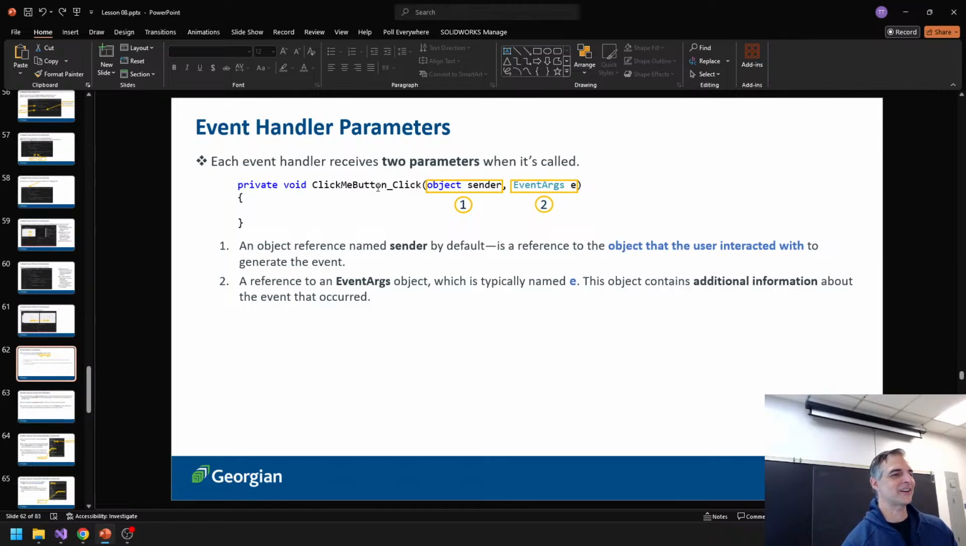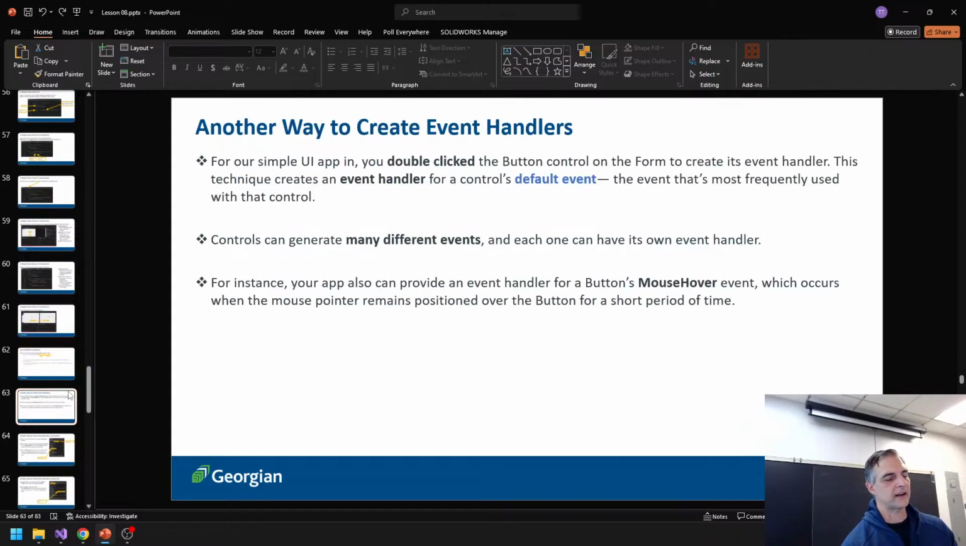There are two parts of an event handler that I wanted to talk about. There are two parameters. The first one, like I said, is the sender that basically tells you the object you're interacting with. The second part, the event args, tells you what happened. Did you click on it? Did you hover over it? What kind of event was it? That's the kind of stuff that we want to do.